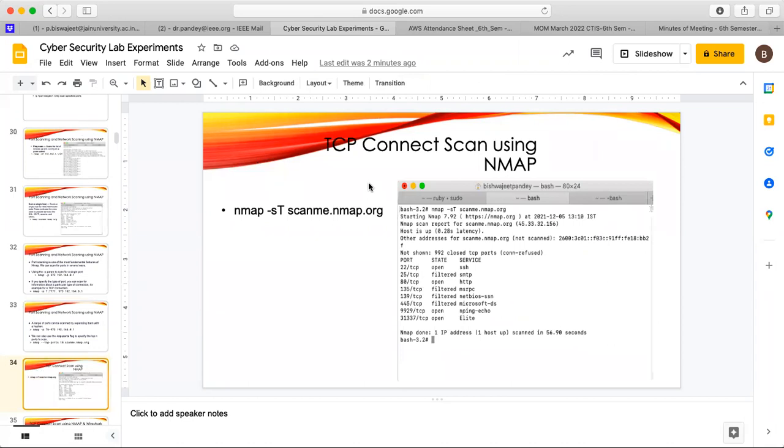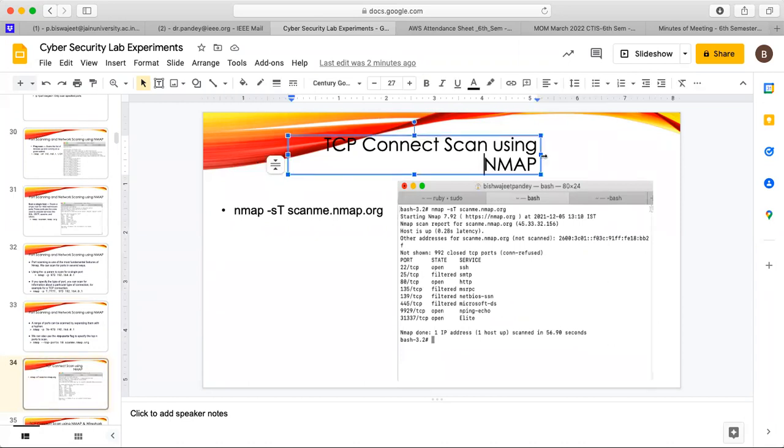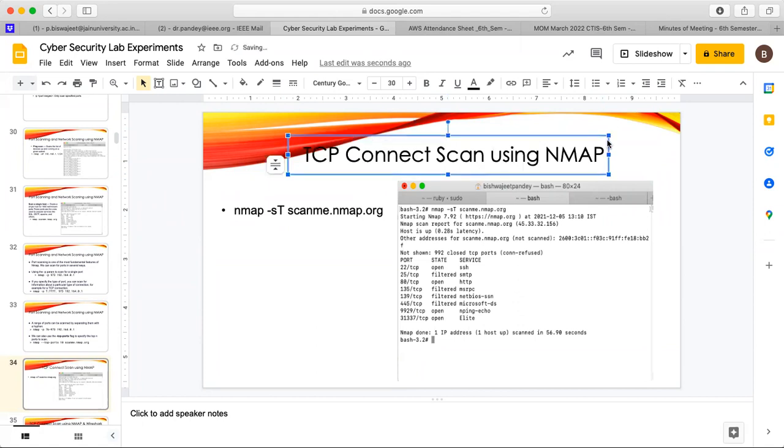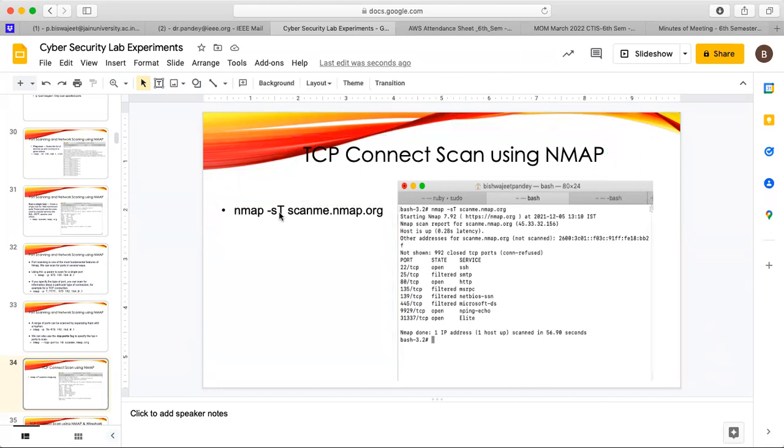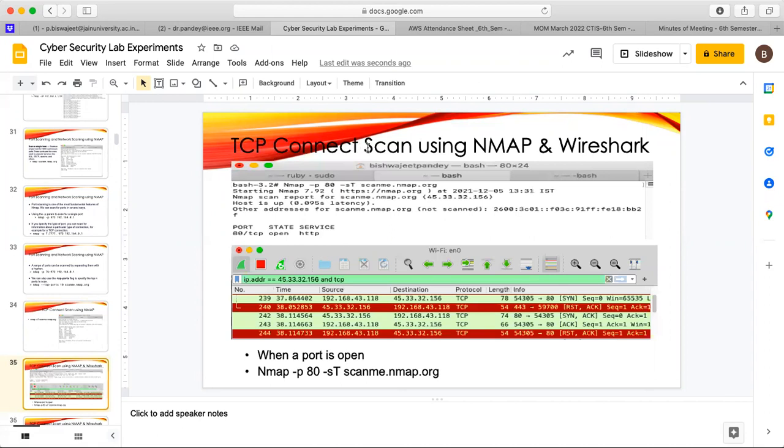So, TCP connect scan using NMAP. In exams, these questions may come: describe TCP connect scans using NMAP, or describe the steps required for TCP connect scan using NMAP. So the answer may be nmap -sT scanme.nmap.org. TCP connect scan using nmap and Wireshark.